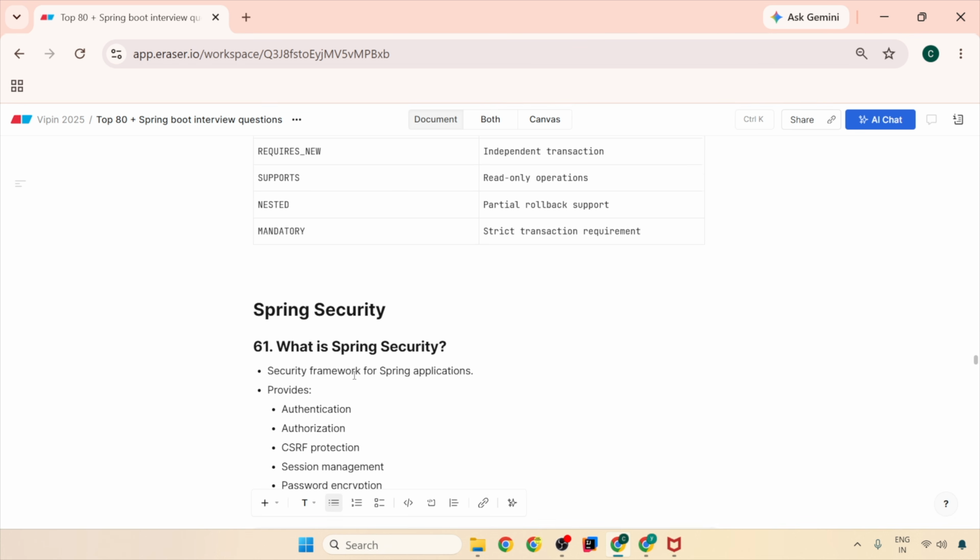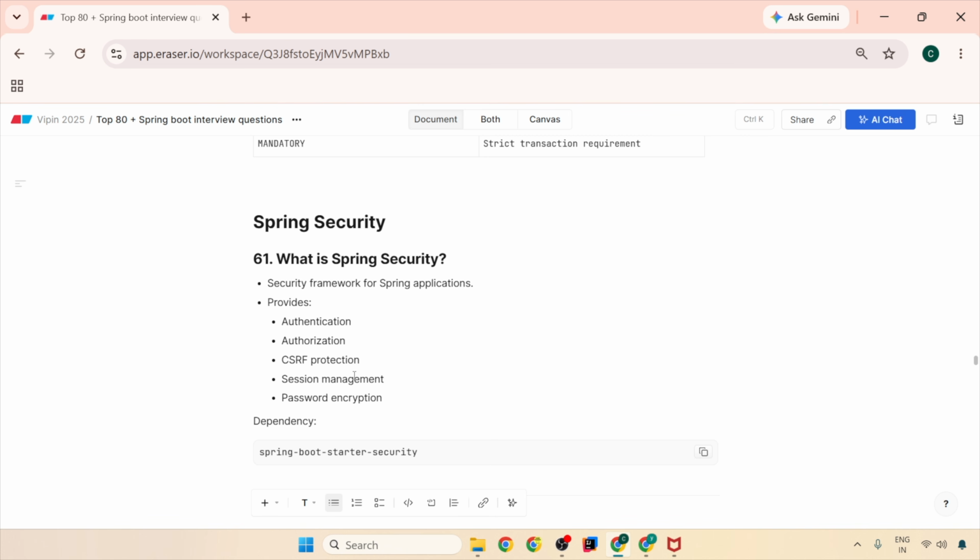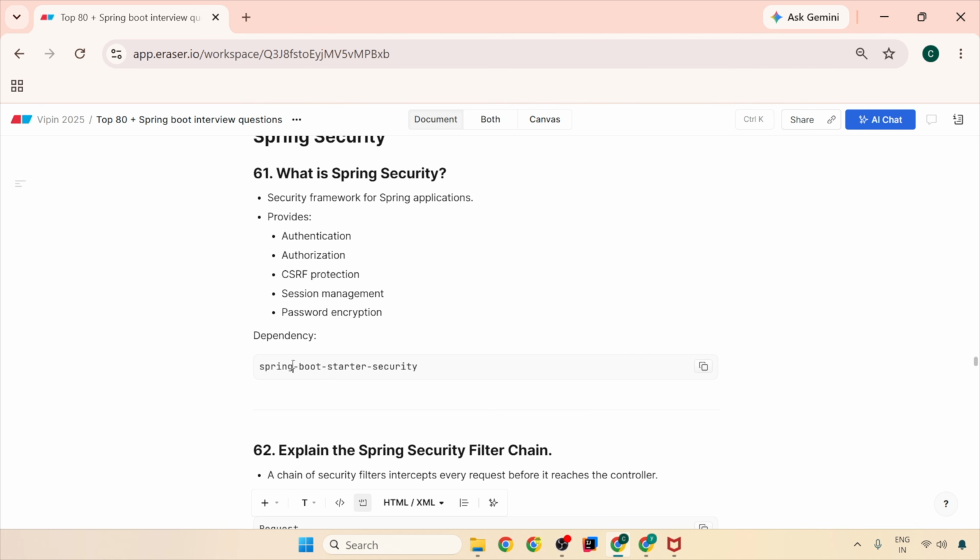Now let's come to the security section. What is Spring Security? It is a framework that provides authentication, authorization, CSRF protection, session management, and password encryption. It is added with the Spring Security dependency.